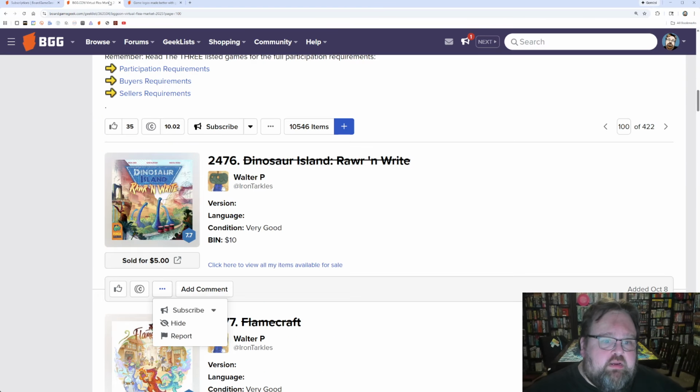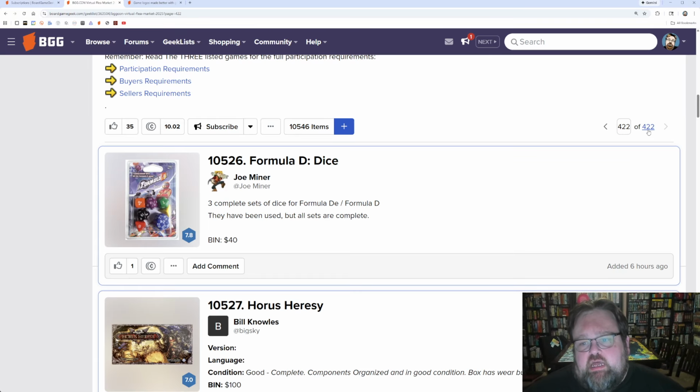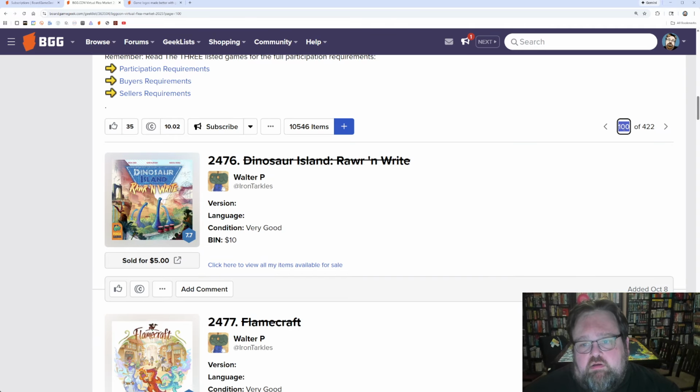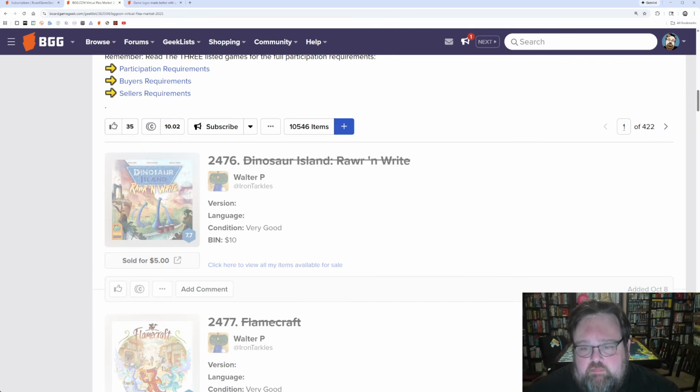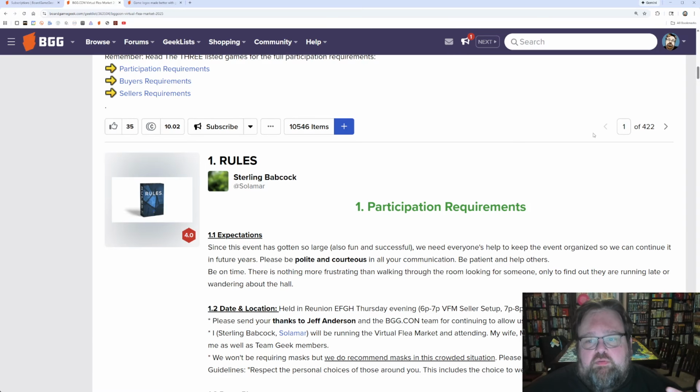Also, going back to the listing, you'll notice this has a load of pages. Maybe you want to go to the end, and maybe you want to go to the middle. You can go to page 100, or you can go back to page 1. We have just a little different spin on how those things get coded. But in a nutshell, these are geek lists, and you can use them for any topic you want.